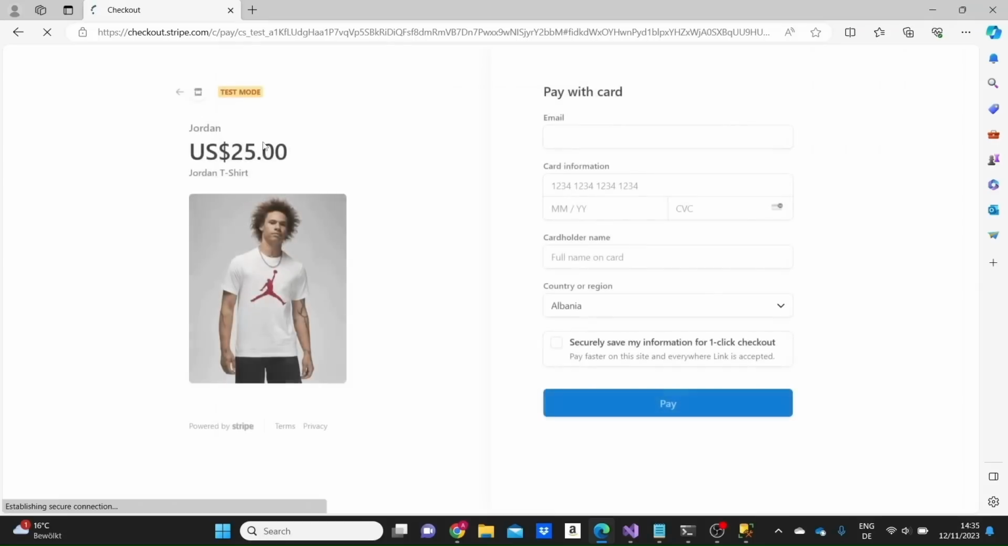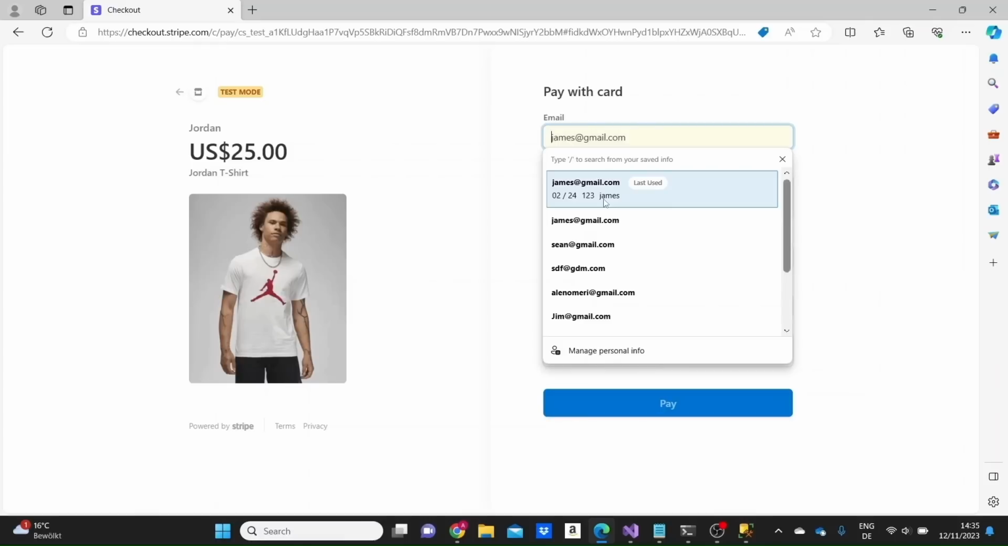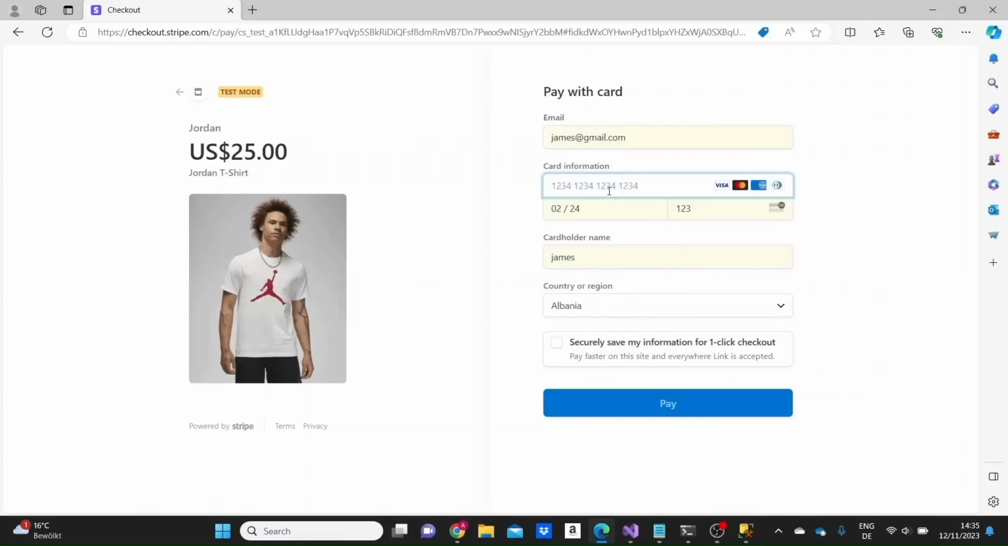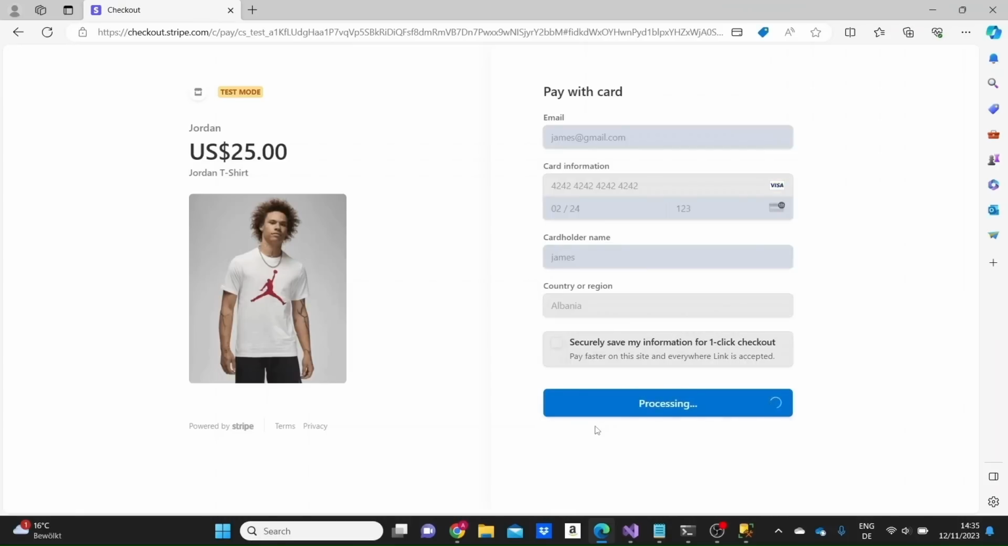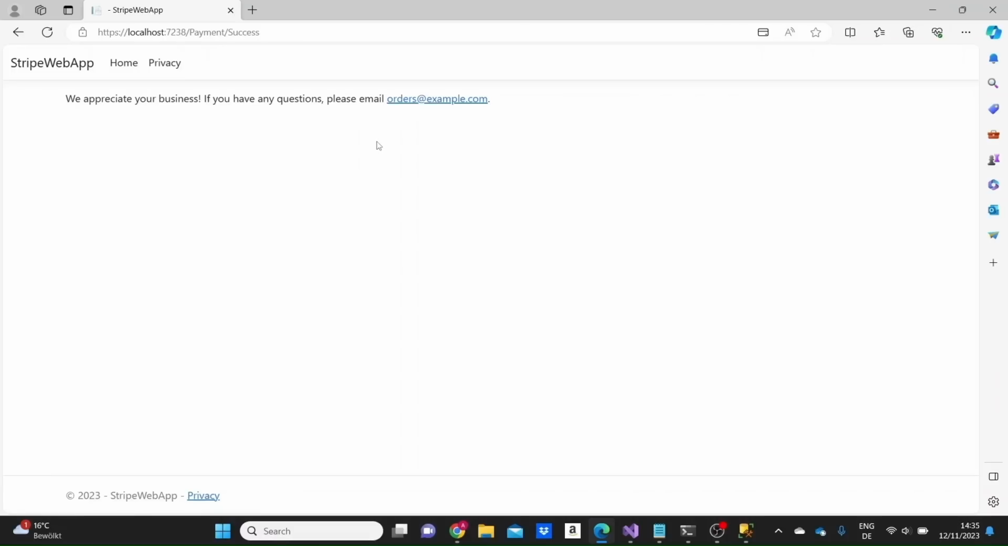So we should be redirected to the second product that we created actually. For this one, for $25, I'm just trying this one last time. It's 42, 42, 42, 42, 42. Just some name and some data, a date in the future, just a number here, the name, click on pay. And the payment should also be successful, as we can see.